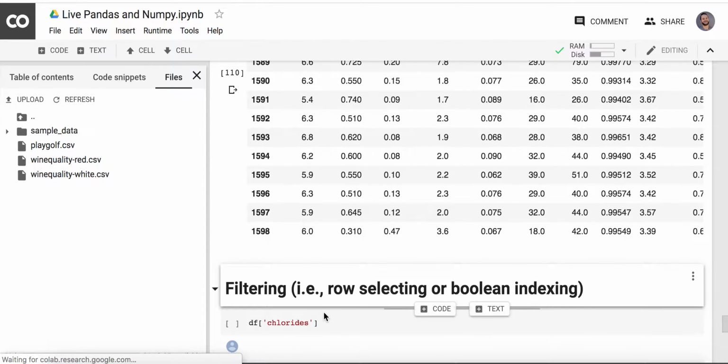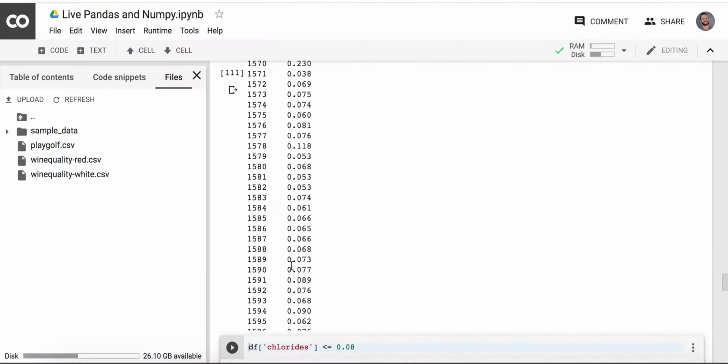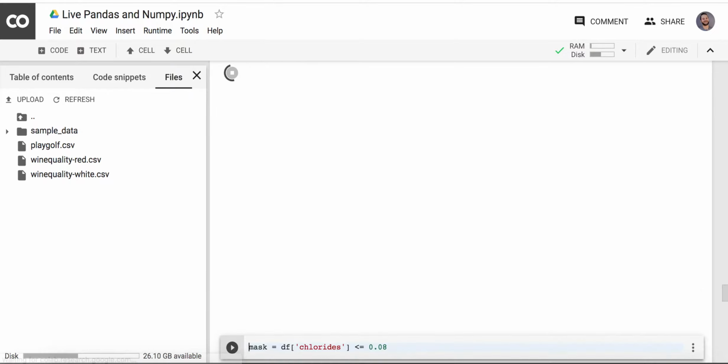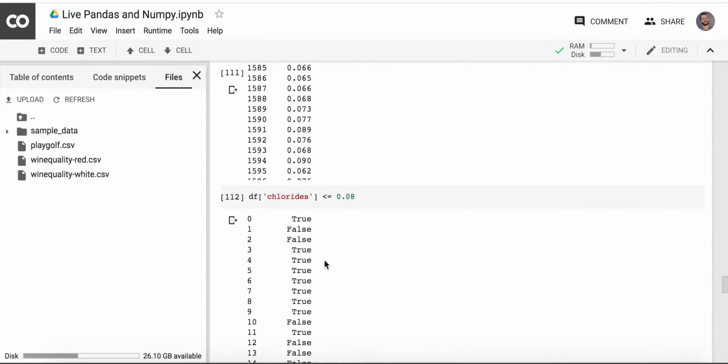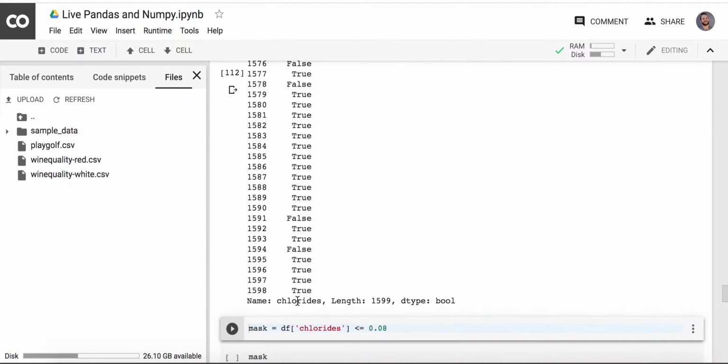Next, we're going to jump into filtering. We're going to maybe take the chlorides column, and maybe we want to see where chlorides is less than 0.08. So we can just do less than or equal. So we can actually just say this: df.chlorides is less than or equal to 0.08. And it's going to give us back a true-false vector. So if I want only the cases where the chlorides are less than 0.08, I can name this thing a mask, right?